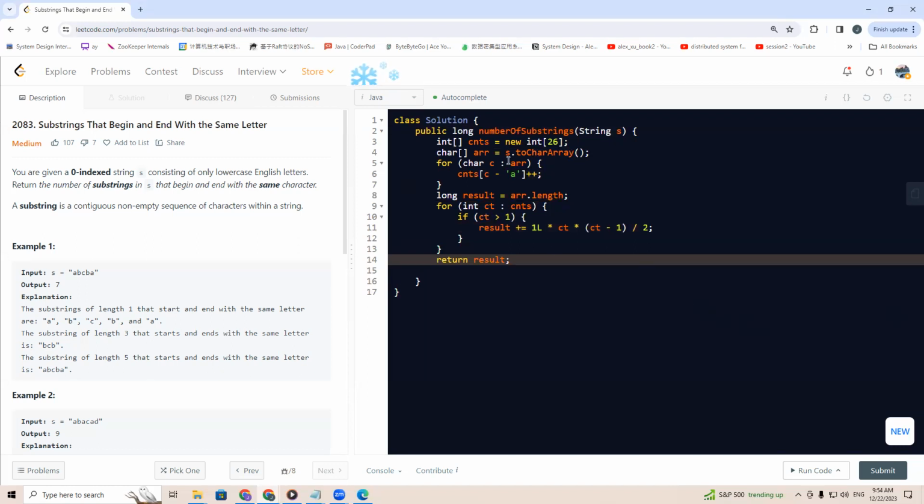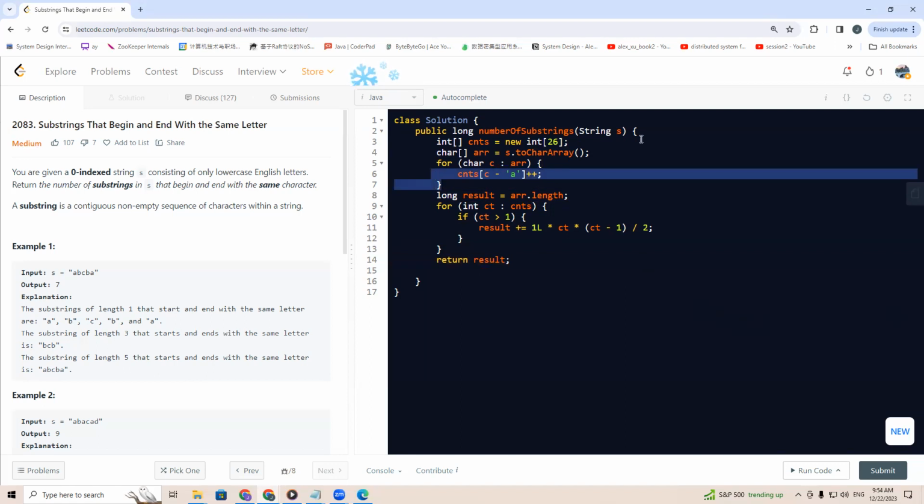Okay. So we need to calculate the length, so the time complexity is O(n).